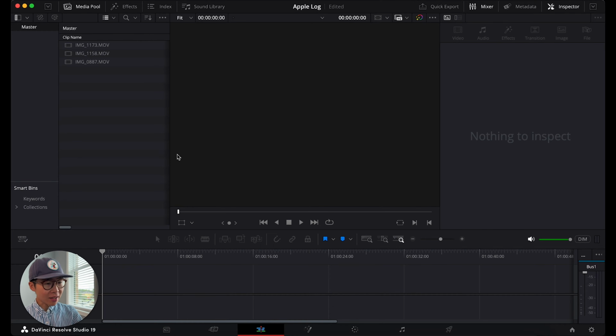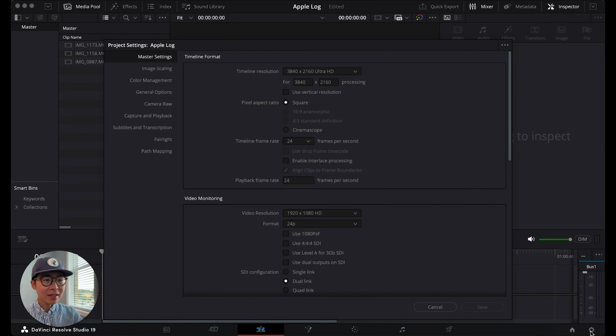Before we start coloring, I want to make sure my project settings are correct. So I go to my project settings. For the resolution and frame rate, normally we want them to match the footage we shot. I know that's what I shot, so I think I'm good.